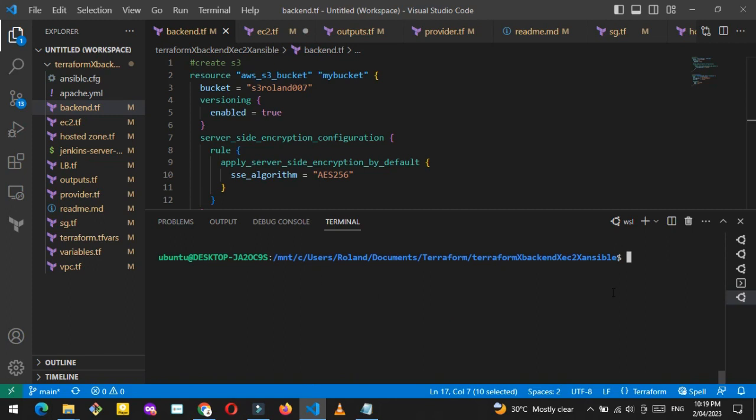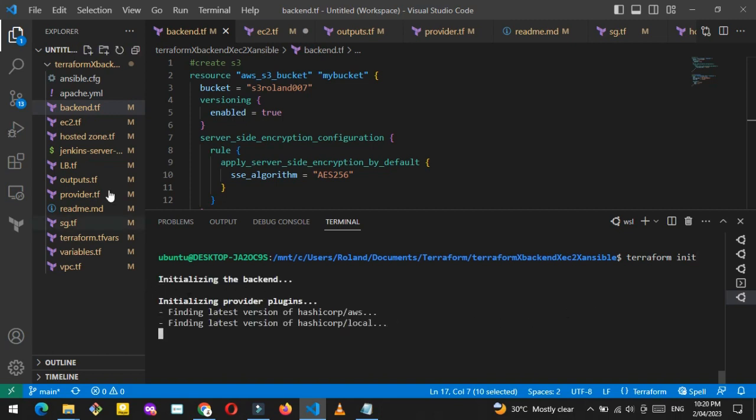So the first thing to run is Terraform initialize. It's called init, but the full word is initialize. So Terraform init, and then it's going to initialize the backend. As you can see, in these files there's no dot file. When this finishes initializing, extra files will be created here. You will see them appear mostly above this Ansible CFG.